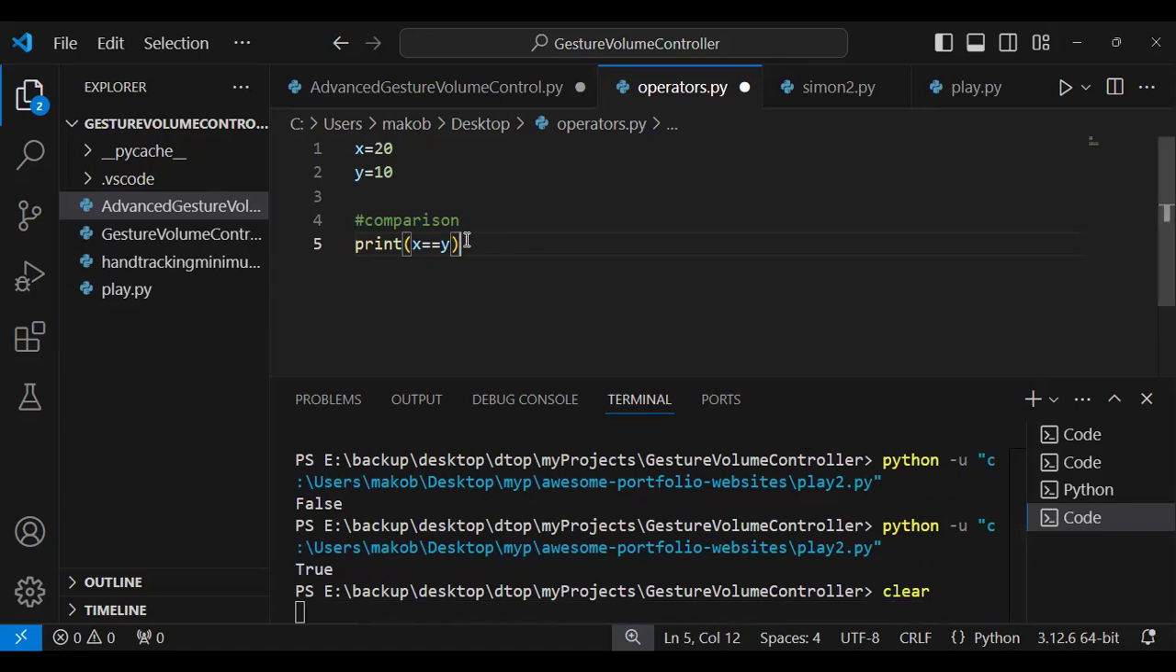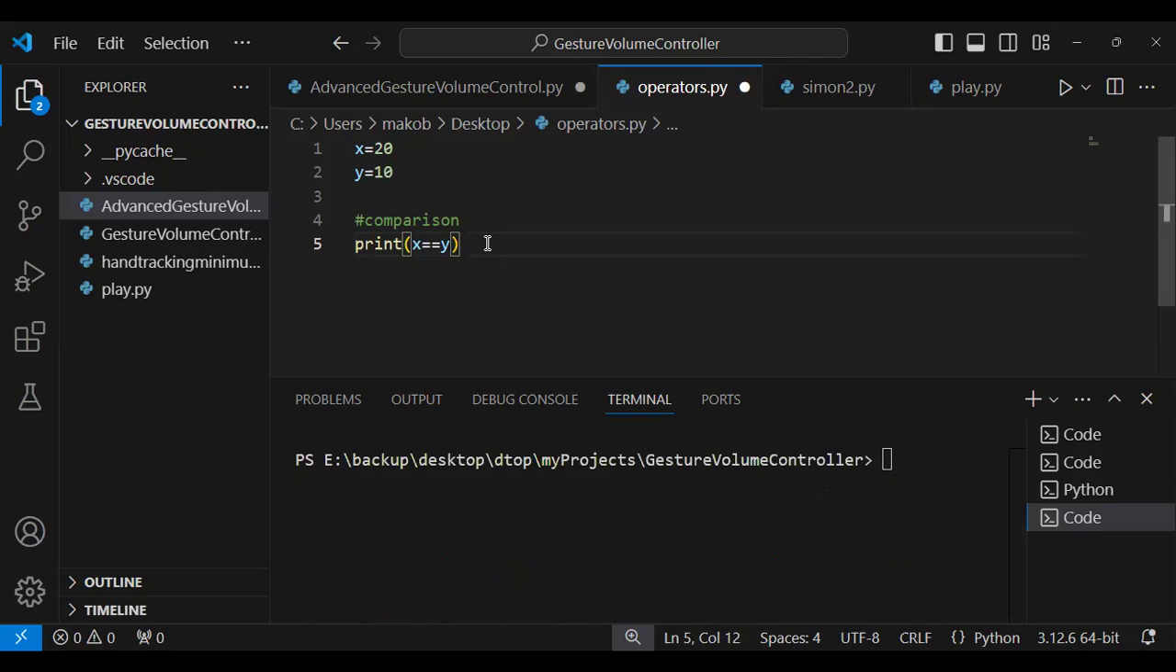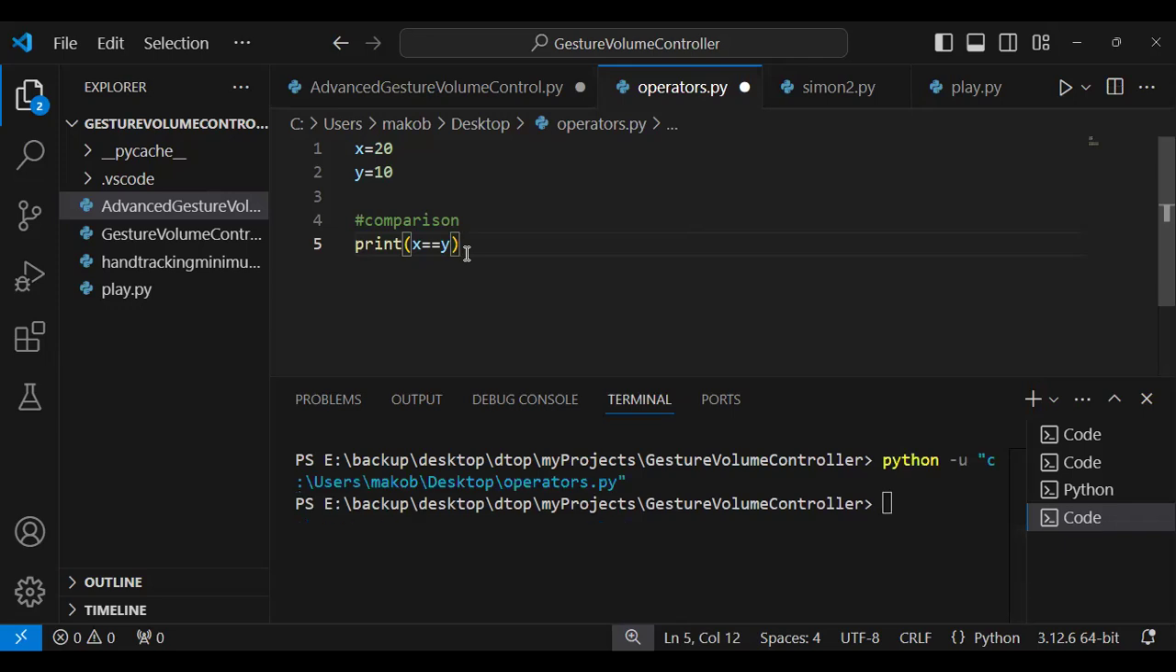So when I write a statement like this, print into brackets x equals y, in programming, we read it like this. I'm asking the compiler, is x equal to y? This requires a yes or no answer, or true or false answer. So the compiler will return an answer. It will try to compare x equals 20, y equals 10. Are these two equal? Let's see the answer which it will give me after running this.